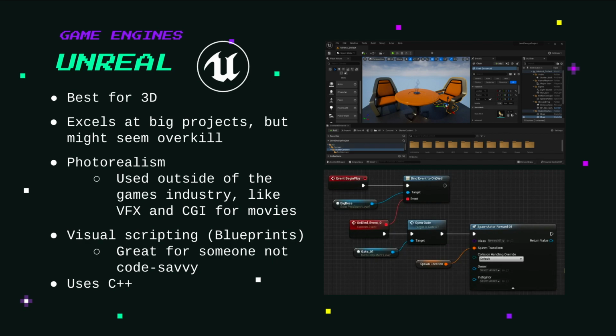Again, what I mentioned before is that if you're not super tech savvy, you're not a great programmer, but you want to make games, Blueprints would be very useful for you because it's essentially programming, but you just drag and drop stuff. Very useful. And the back end of this uses C++. This is what Blueprints looks like, a screen grab of Unreal.